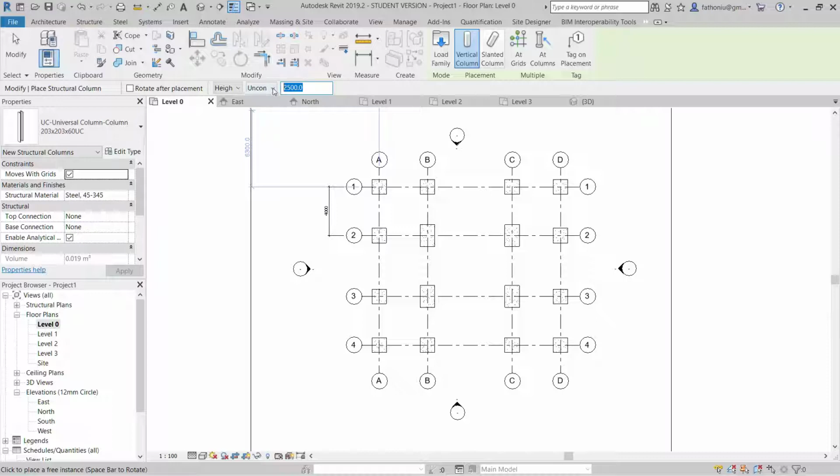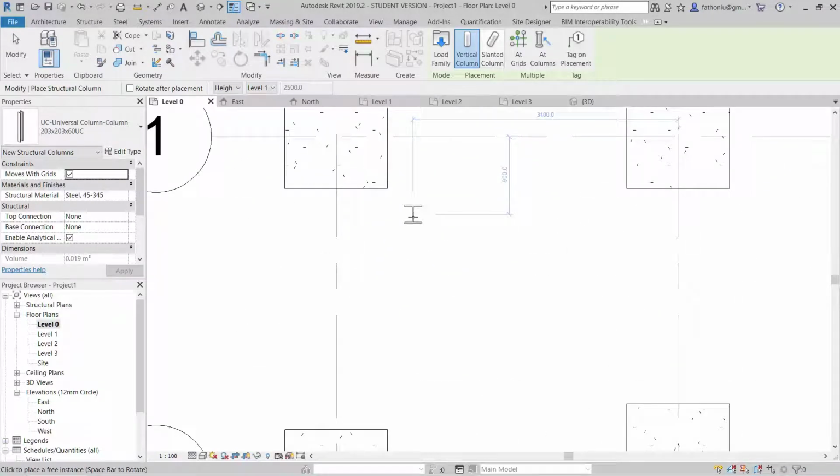The status is unconnected. If you want to connect the column from level 0 to level 1 or to level 2 or level 3, you can select this one. So let me start with connecting the column from level 0 to level 1. Automatically the height of the column is inactivated. Okay, and then you can see there the sign of column.